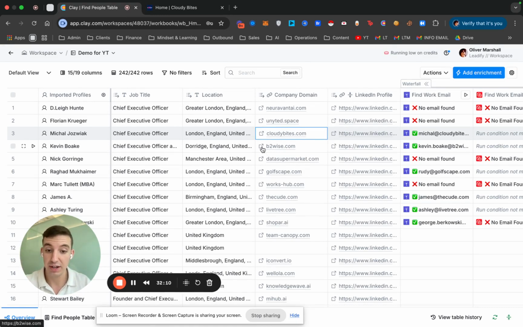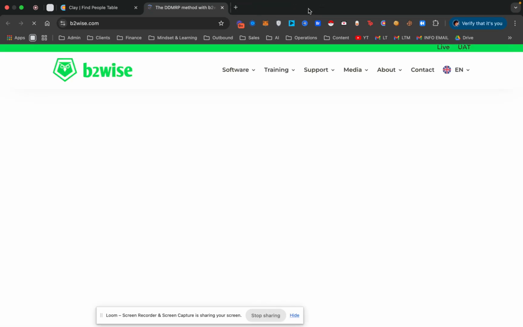So what I would have done here is actually remove that from the initial keyword list when I was building the initial data set. However, because we've already got the data in here, we can now filter it out using AI or scraping the website. Now let's check out B2B Wise just to see what kind of company this is.